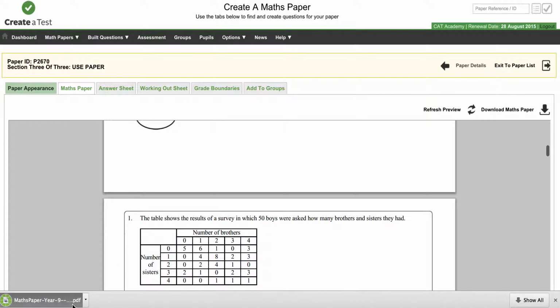So that's it from me. We've seen that it just takes, by my watch, just under 3.5 minutes to build a pan-year group test. This really helps to show why the quick test tool in Create-A-Test is just one of the pieces to make this a leading piece of software in the maths space.